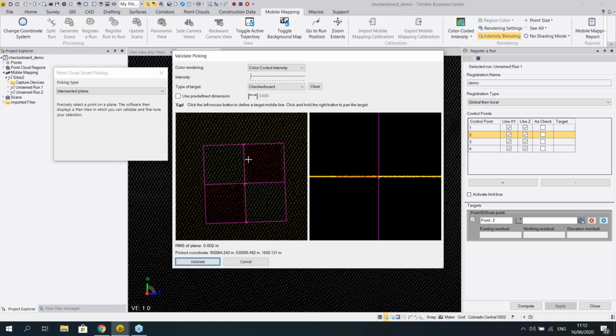And if you're not happy with your picking, in this case, if you don't have this one checked, you can make it smaller. So the first click stays still, and the second one is scaling and moving the window. And if you right click and hold, you can move, or pan, the whole window.